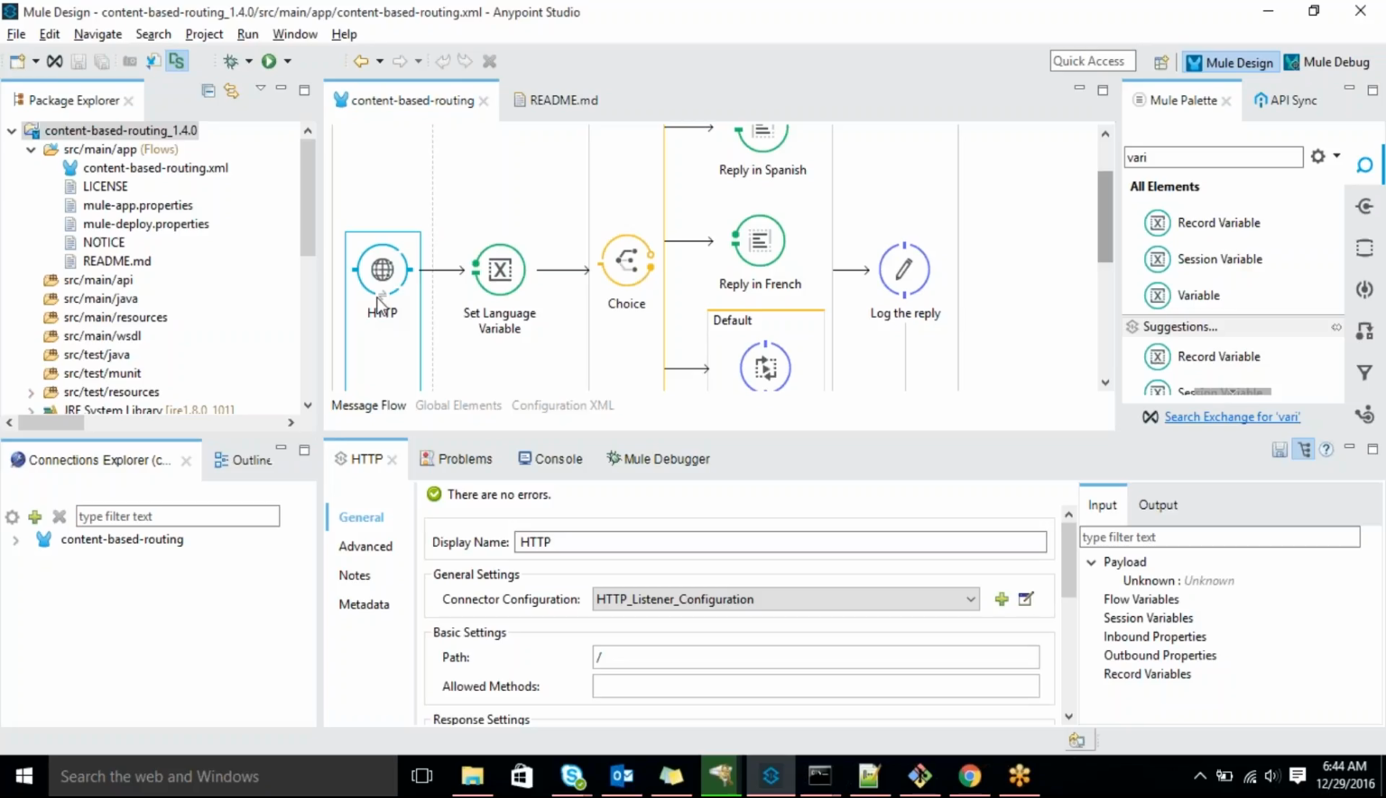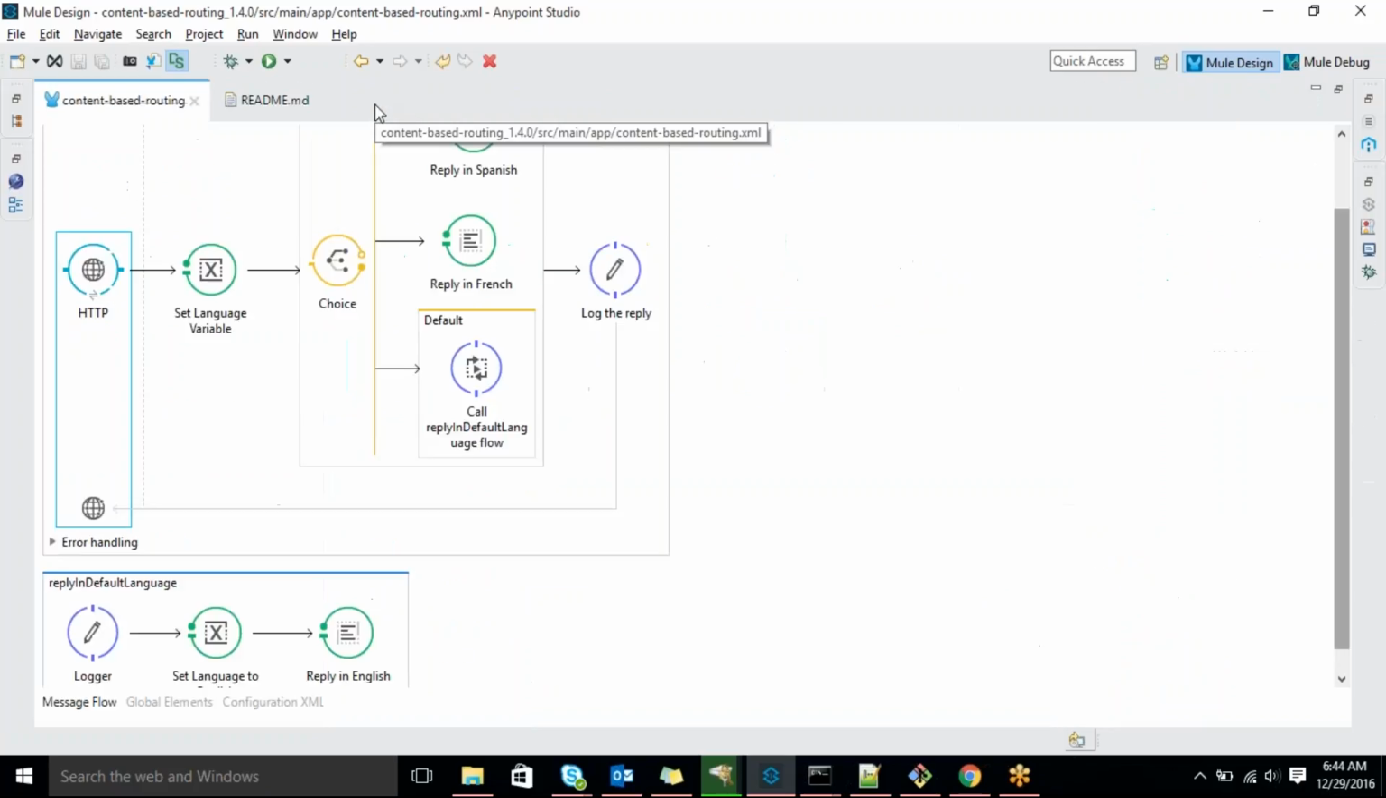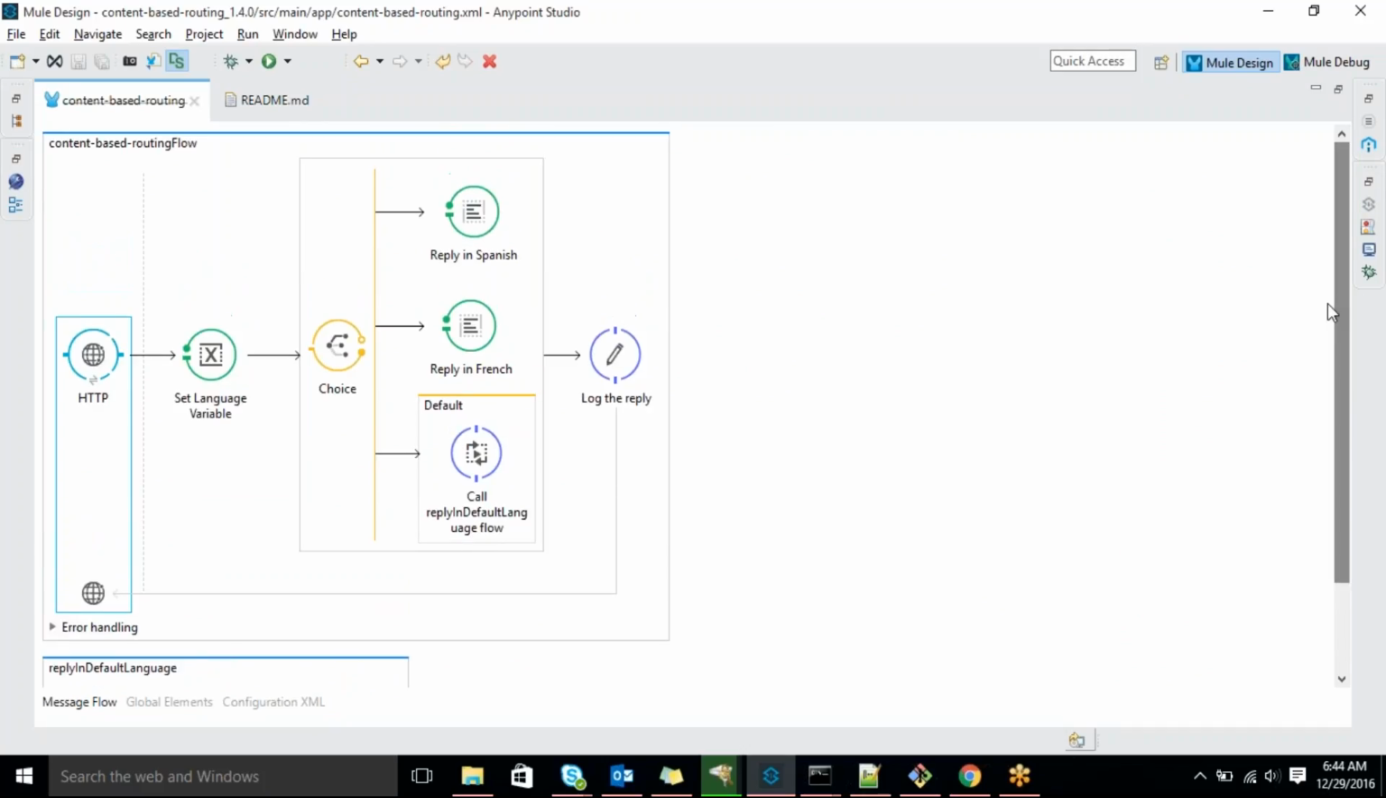We have so many inbound connectors, and we'll introduce them one by one. As of now, this HTTP is an inbound connector. This HTTP connector, based on our requirement, we can use as either an inbound connector or an outbound connector. So now you are clear what is meant by an inbound connector, right?